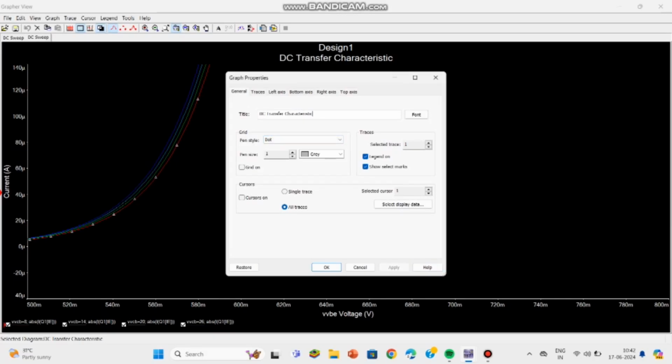So at constant VCB voltages, at some VCB voltage, I am getting one graph. So you can see that this looks like PN junction diode in forward bias. So after reaching certain voltage, they start giving the constant current, or they start increasing.